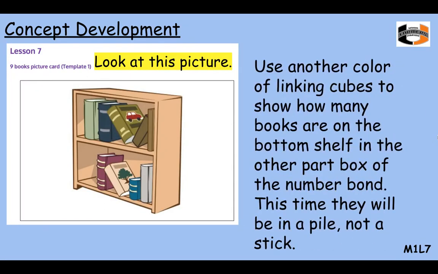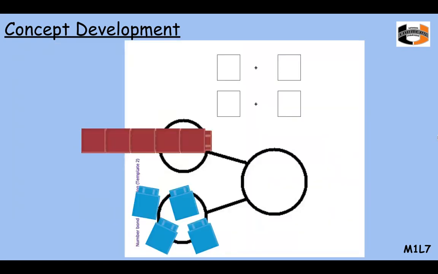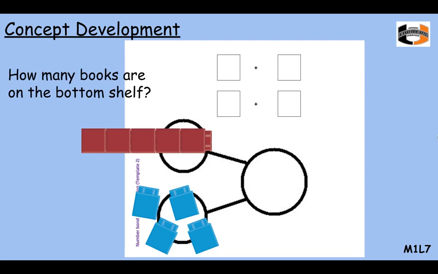Use another color of linking cubes to show how many books are on the bottom shelf in the other part box of the number bond. This time we're going to put them in a pile and not a stick. So we're going to see what that looks like. So we have our 5 in the first part and we have our 4 in the second part. This is to represent the books on the top shelf and the books on the bottom shelf. So how many books are on the bottom shelf?